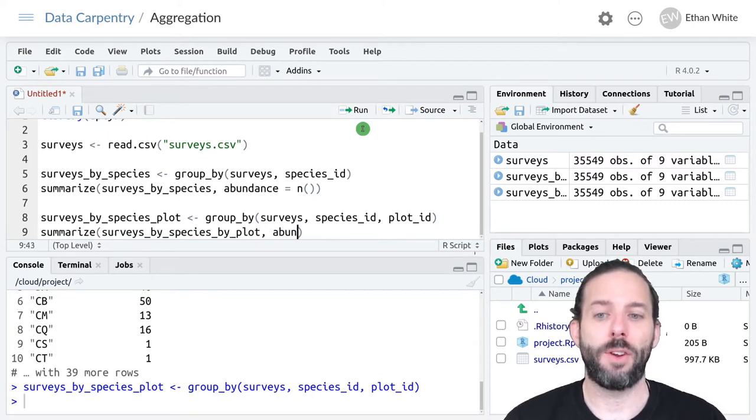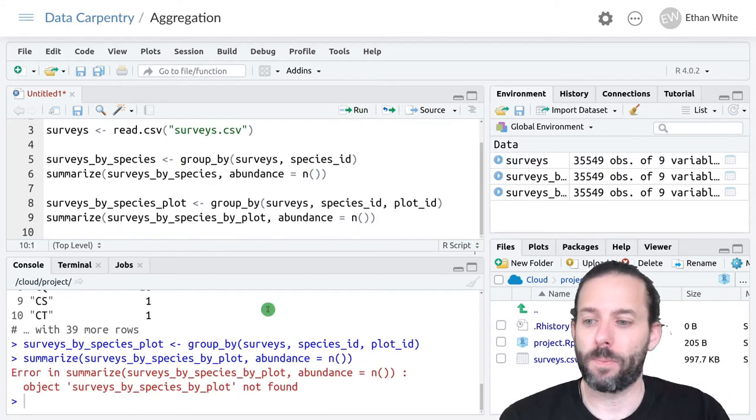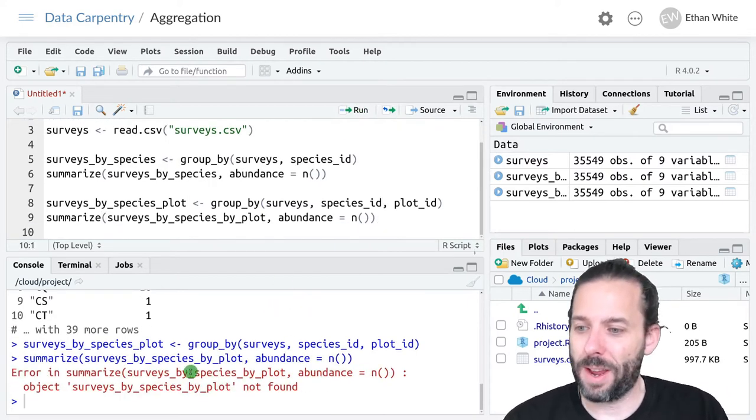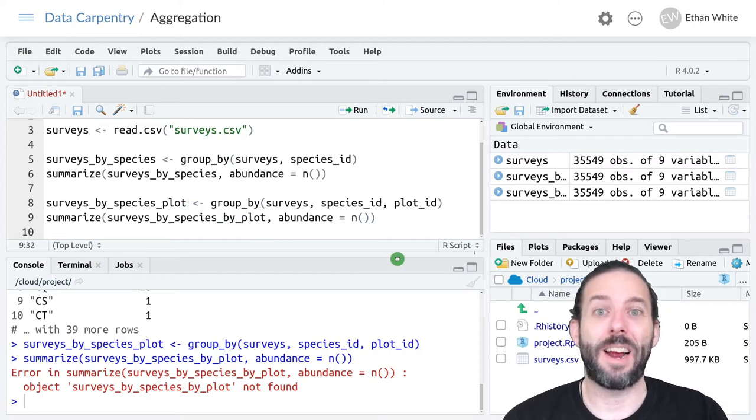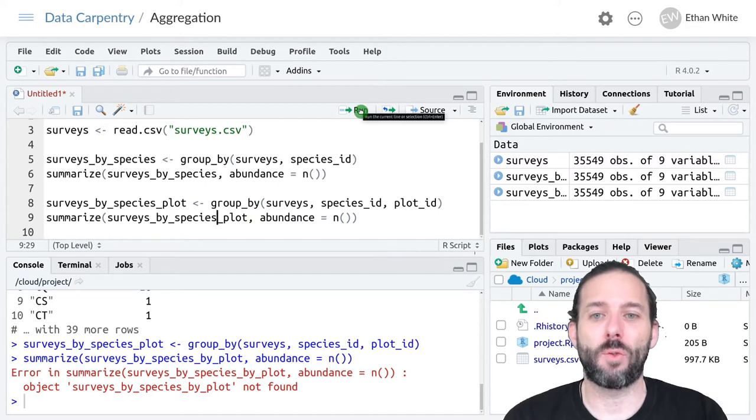So abundance equals n and parentheses. And it looks like I've made an error. Surveys by species by plot not found. I called this surveys by species plot. I added an extra by here, so we'll go ahead and take that out and then rerun.